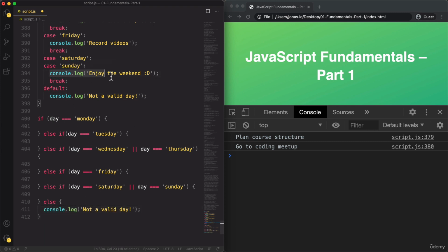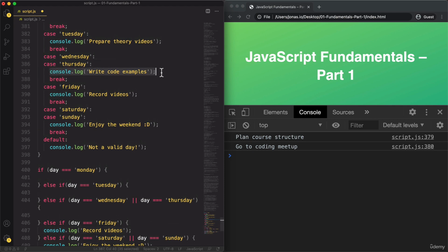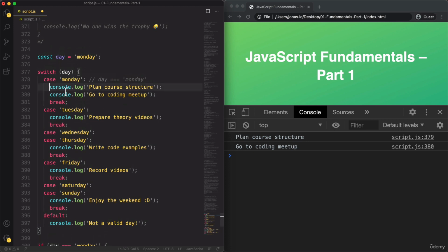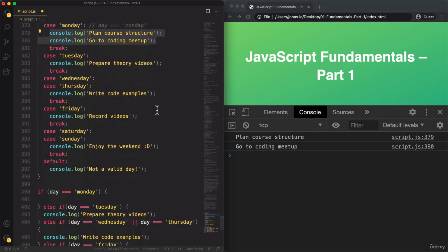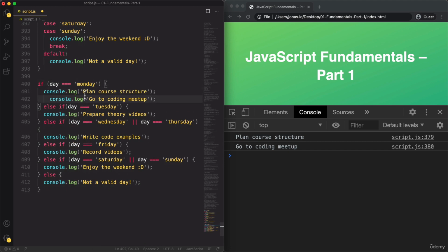So let's grab these here. And note that in this case, we of course don't need the break because JavaScript will only execute one of these blocks. So Friday and now Tuesday, and finally Monday, these two activities.